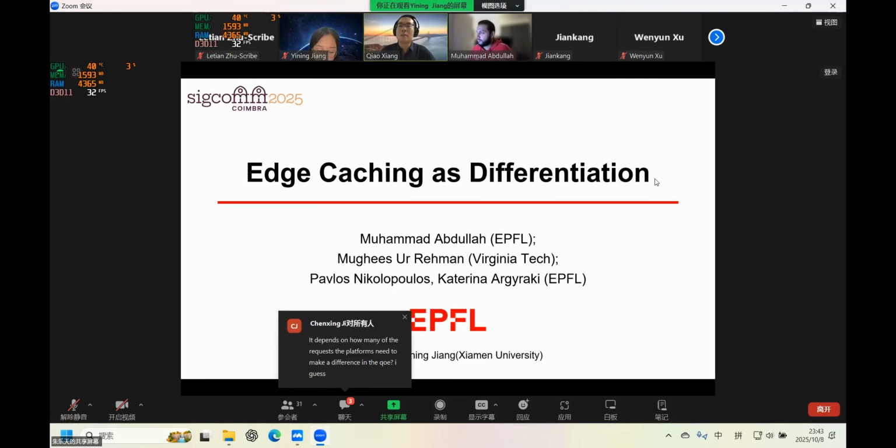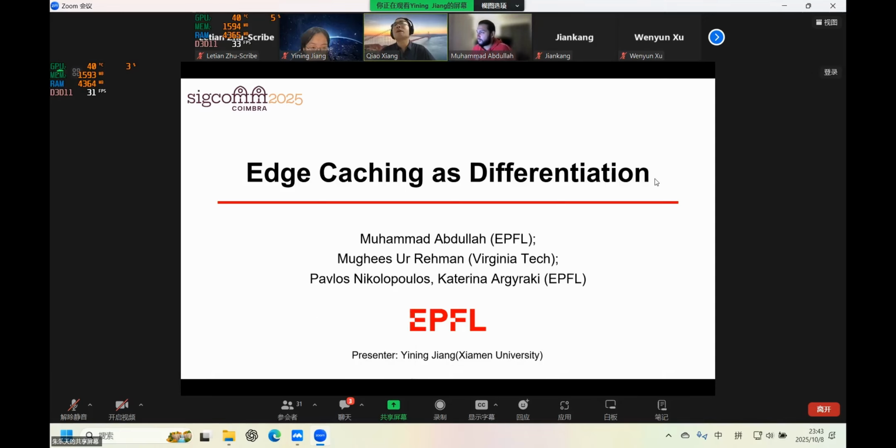So does that mean this disparity or this differentiation only affects a small percentage of users or quality of users QoE?